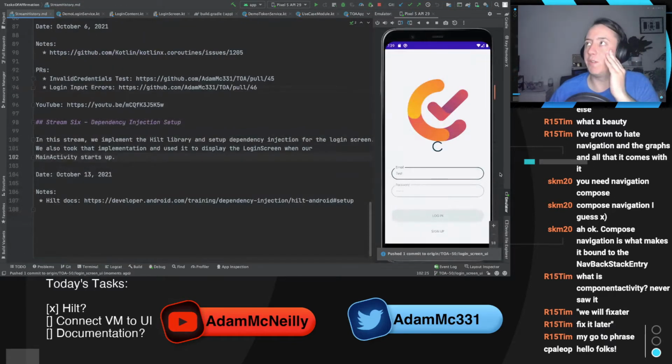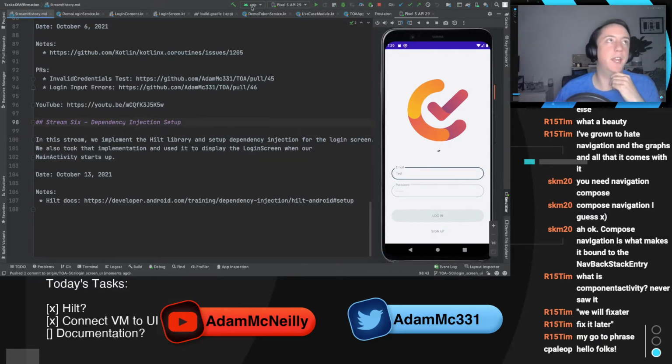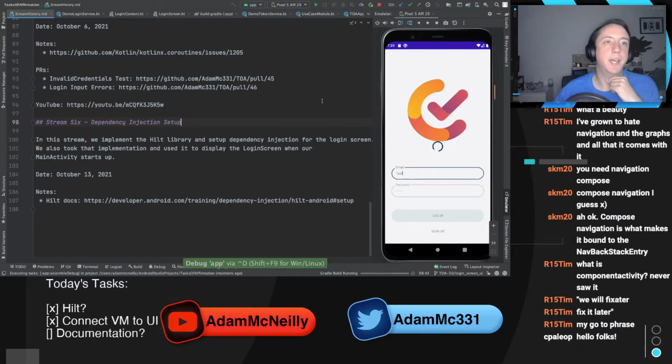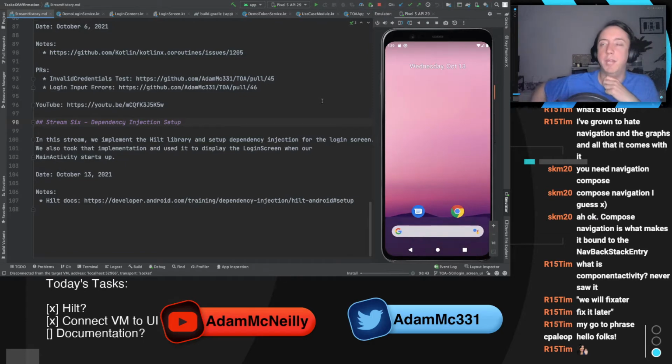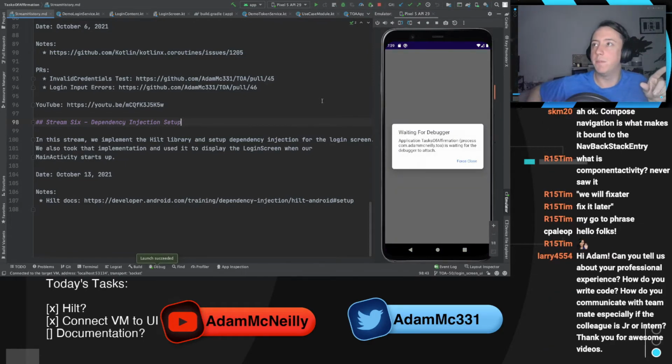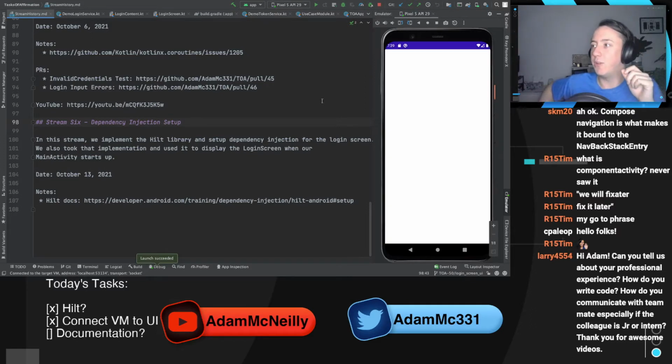We just got done, I'll give you a quick little recap. We just got done adding Hilt to the project and then using that to actually create our login view model that we've been working on, and then plopping that in our main activity. So when I run the app, I actually see the login screen that we've been creating. And with that, I've got a couple UI quirks that I want to resolve, and I think maybe that's what we'll do next.